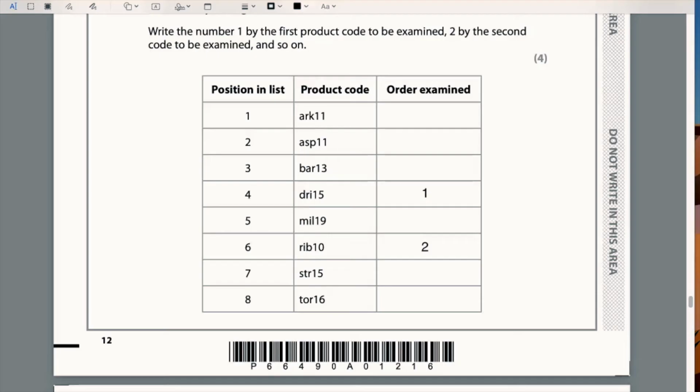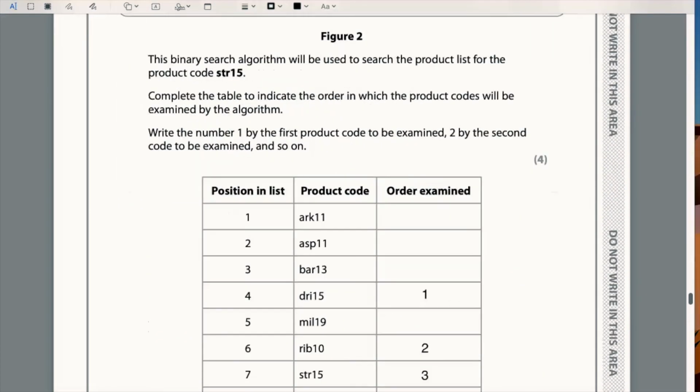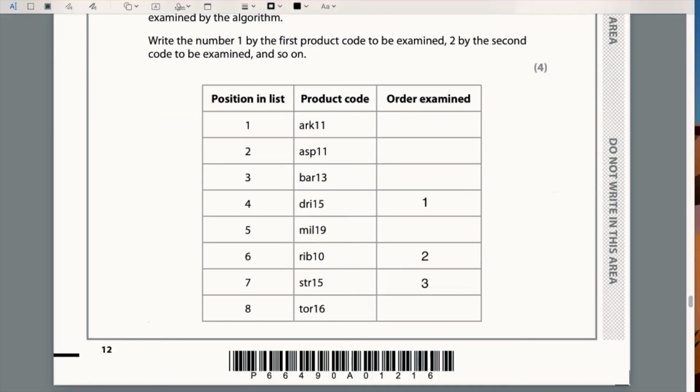Now that is actually the product code. So if we go back and look at this, we've got repeat until product list mid position equals product search, or start position equals end position. Okay, so my mid position now is equal to the product search. So that's where I can stop. I found the element in the array, and that's where I can now stop. And that is the binary search.